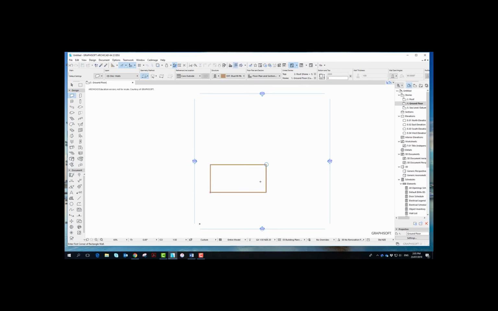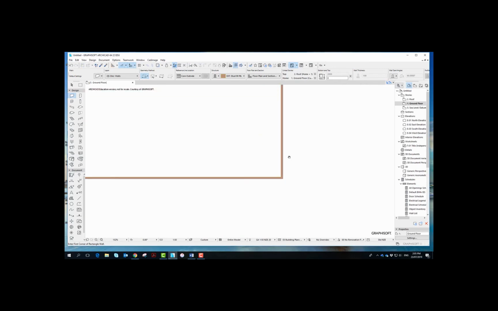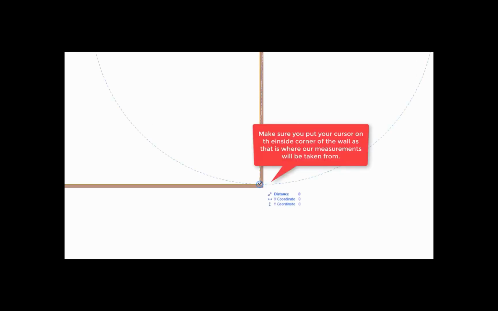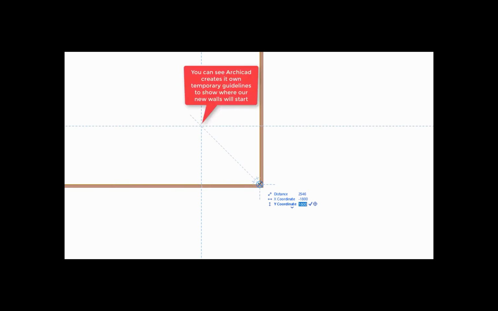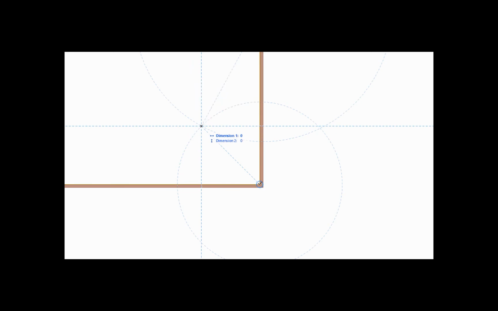Now because there's an overlap, we're going to go right down inside, and Archicad chats about using guidelines and pulling things over here, but I'm going to do it a different way. I know that we want to start 1800 in here, 1800 up, so I'm just going to leave my cursor there. I'm not clicking anything because I don't want to start my wall from this point. And I'm just going to say X 1800 minus Y 1800 plus. And if I click enter now, I can start my new rectangle from this point.